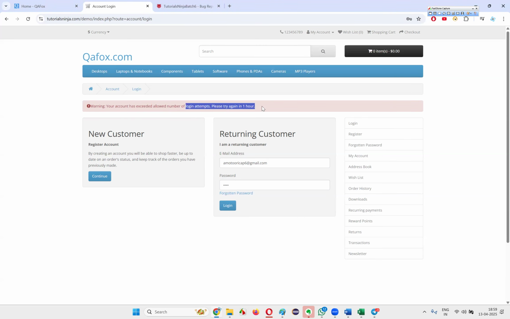Your account has been locked for 1 hour. Okay, if I give a valid password also, it should not work now. If I give 1 2 3 4 5 also, I should not be able to log in, because my account got locked for 1 hour.